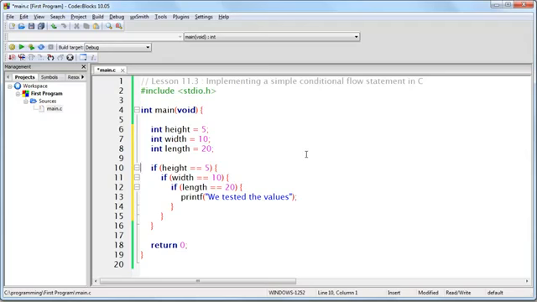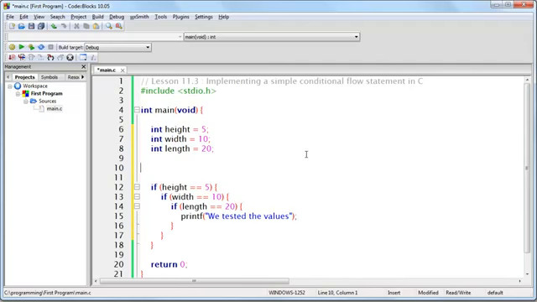So this is one way that you can write 3 different if statements in C. There is, however, another way that you can do this, which is something that is a little easier to read and maintain, and that is you can place more than one condition into a single if statement. So I'm going to show you how to write this code with a single if statement.